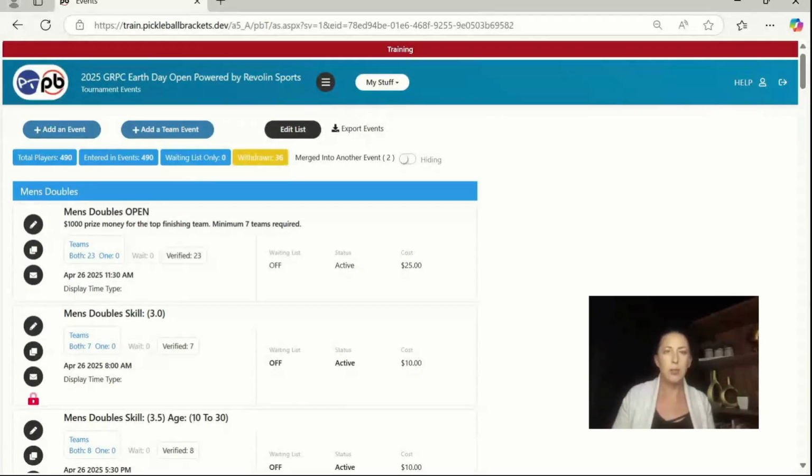We are in the training site. You see the training at the very top here. The training site is awesome. You can go into it just like you would go to pickleball.com. It's train.pickleballbrackets.dev, for short for development. And it's kind of like a play area, if you will. So you can come into the training side of things.